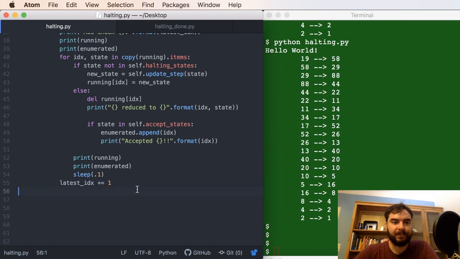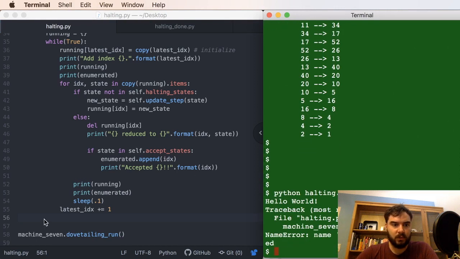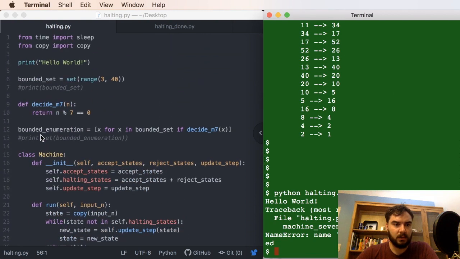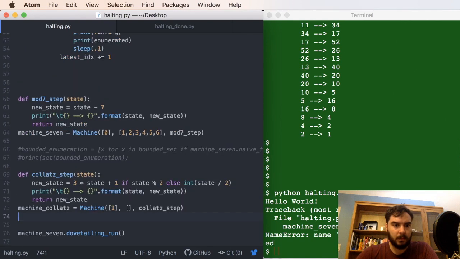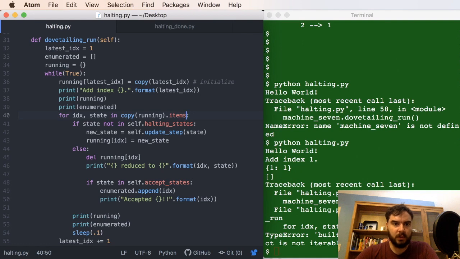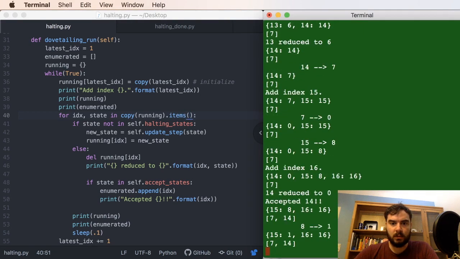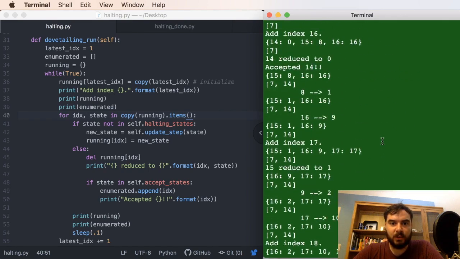So let's try it out. We take our machine 7, right? This is the machine that finds out whether or not numbers are multiples of 7, and we do a dovetailing run. If I have all the print statements, then that should be it already. Okay. Machine 7 is not defined. Ah, small typo. Okay, I will run. This goes on forever now. Let me break that.